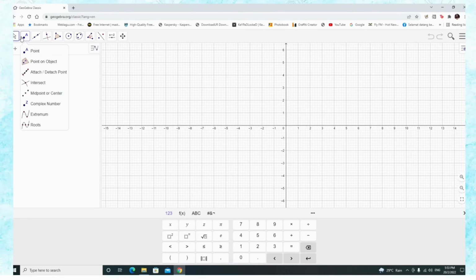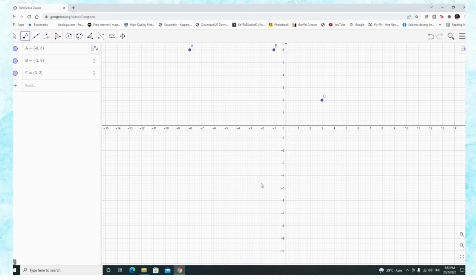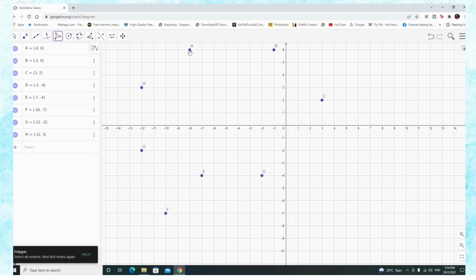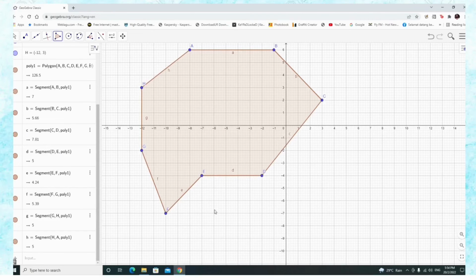Let's say you have point A, and then you have point B, and then point C, point D, point E, next is point F, and then G, and then H. Then you need to draw your polygon. So you just connect all these points to obtain your polygon. Let's say we have this kind of polygon.